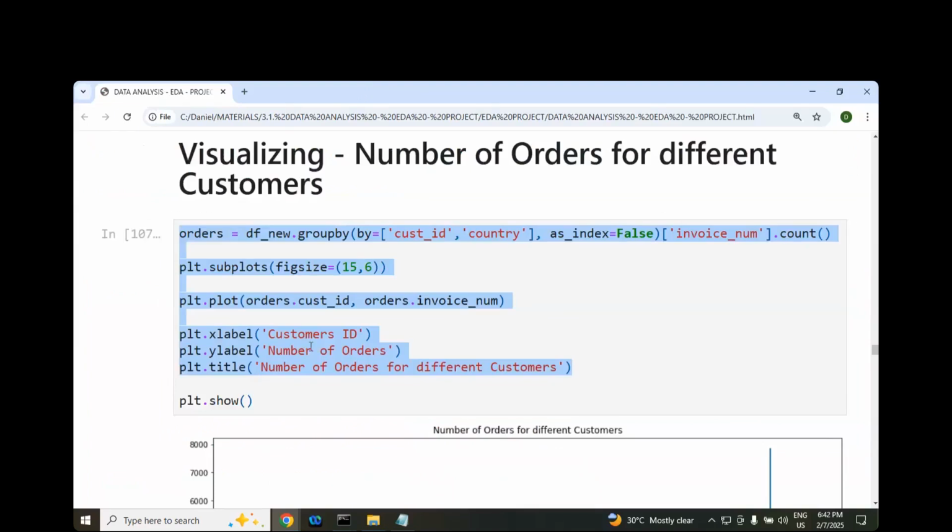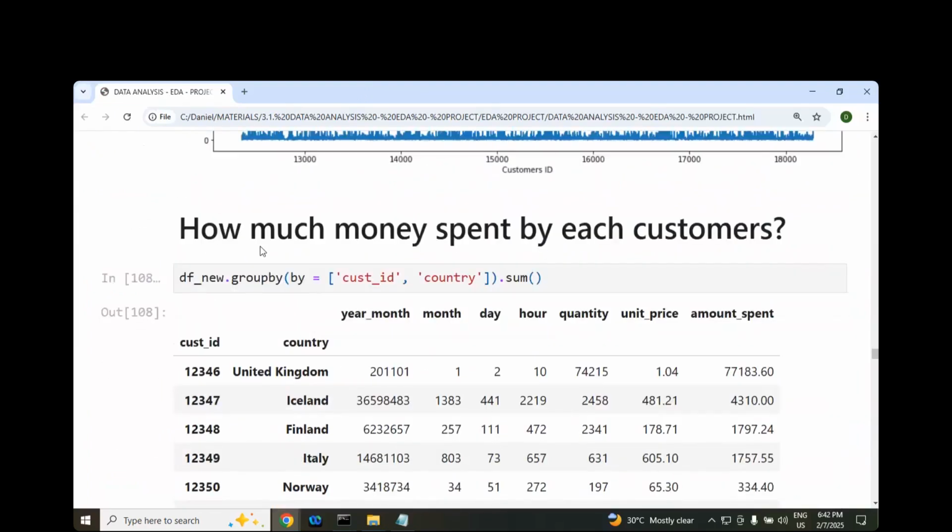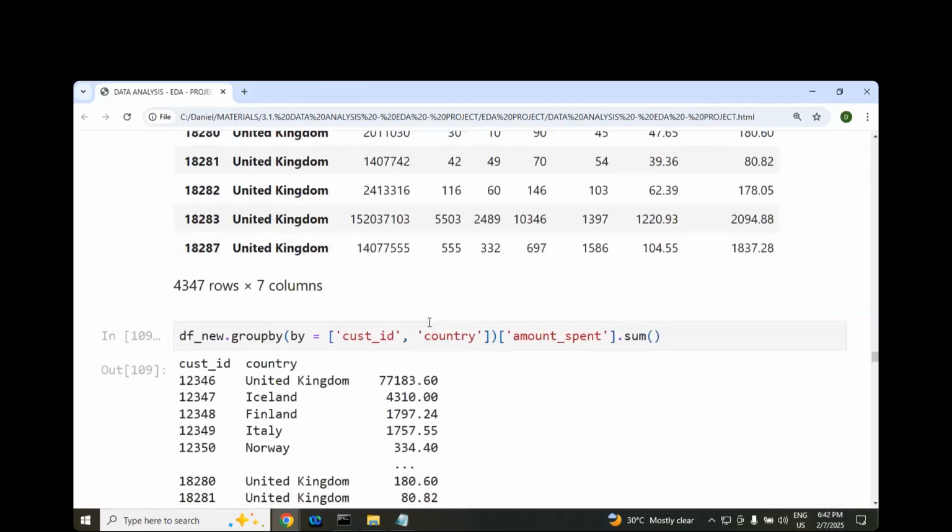Move on to the next one. What is the next operation? How much money is spent by each customer? Previously, it was customer-wise total transactions. Now, customer-wise, how much money they spent. If you really understand the previous operation, this operation is almost similar. But what we need to do, you can move on to the next line.